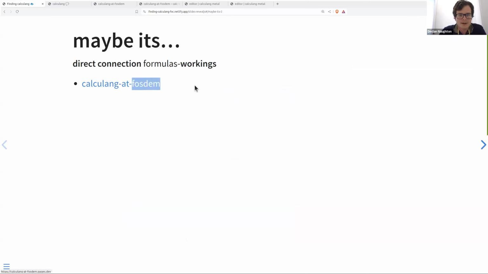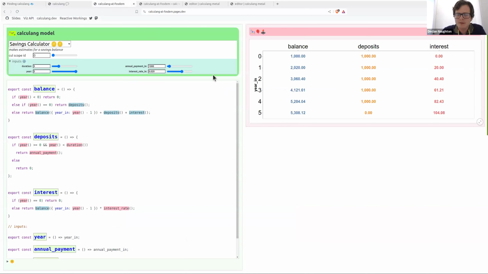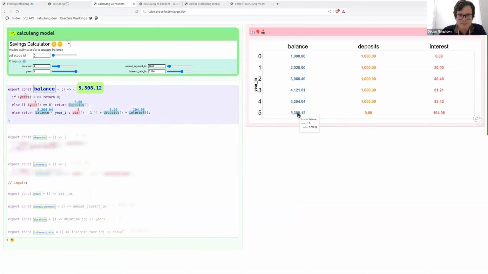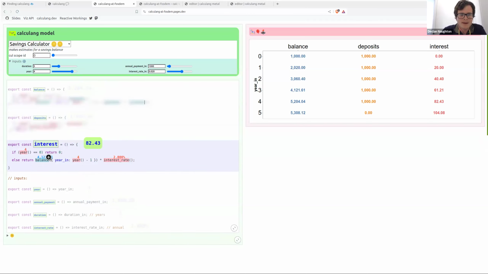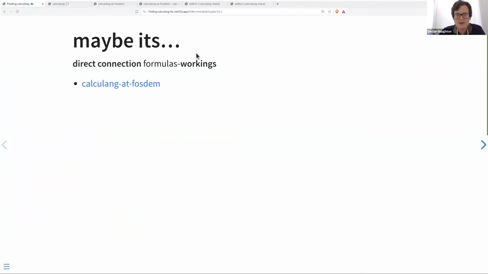And at Boston in February, I gave a talk, and one of my main focuses was about a direct connection between formulas and workings. There's an example where we can click on numbers coming out of the savings calculator, and we can double click on a number, and we see an overlay of the workings on top of formula code, which we can navigate. So 5308, 5204, 5204 is this plus this, 82.43. So I might give people the impression that Calclang is about a direct connection between formulas and workings.